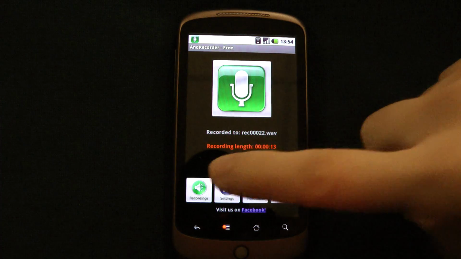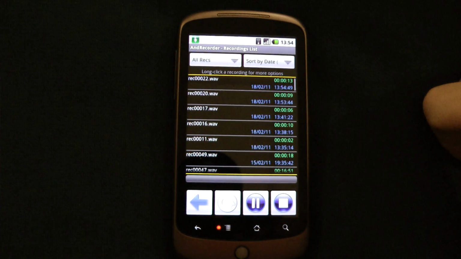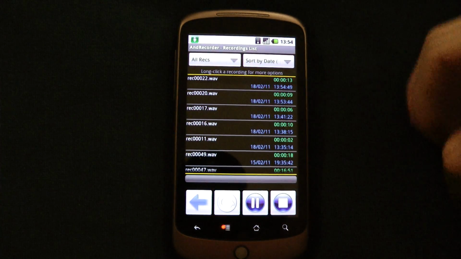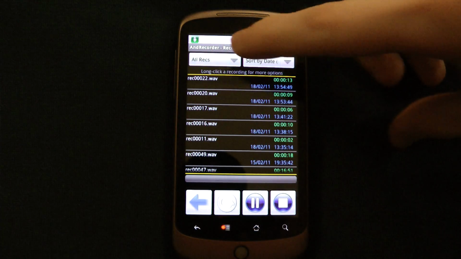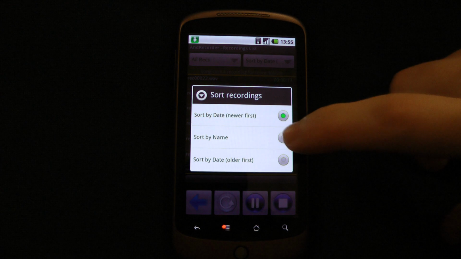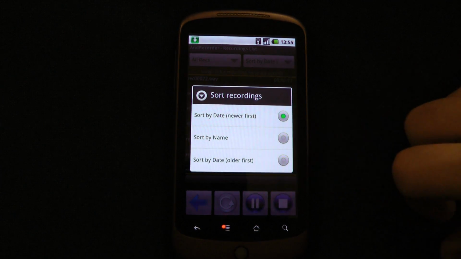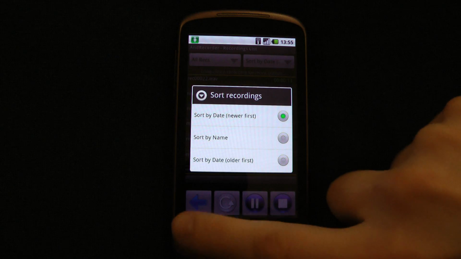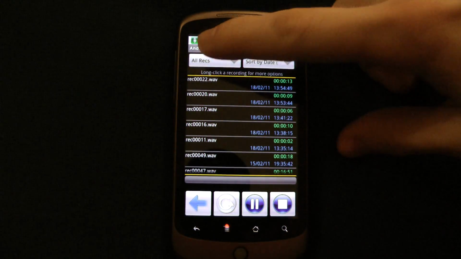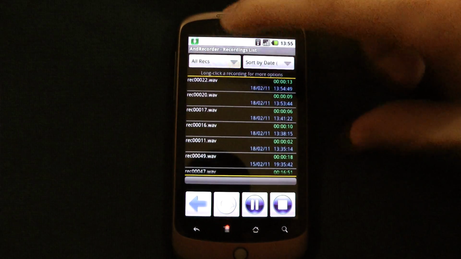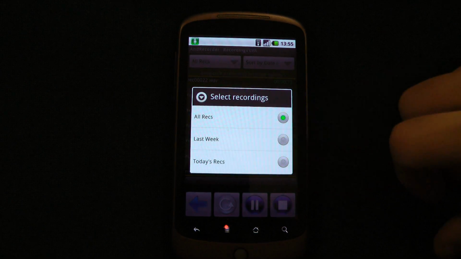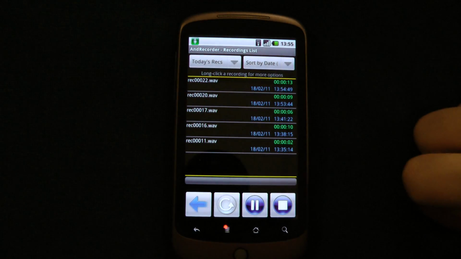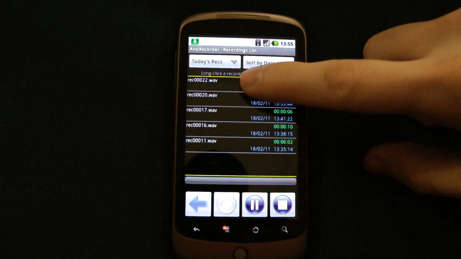We will now go and listen to this recording. You can see here a list of all the recordings that were made. We can sort this list by either date, name, or date with older first. We will leave the sorting as it is. We can display the recordings that were made today, last week, or all recordings. We will choose today's recordings and we will play the recordings that we made.